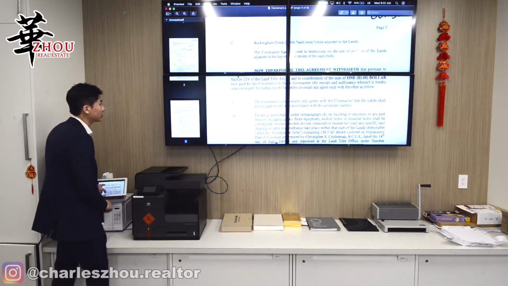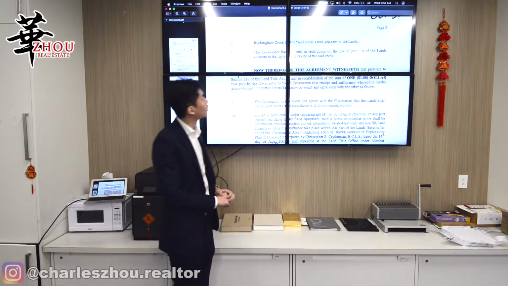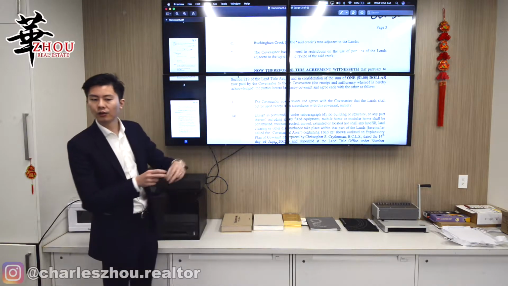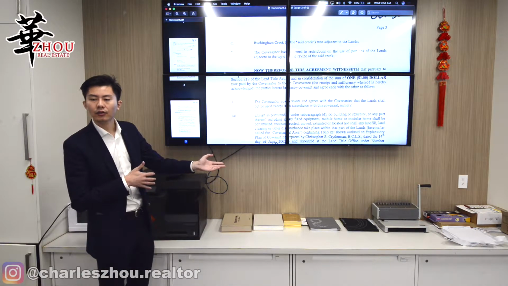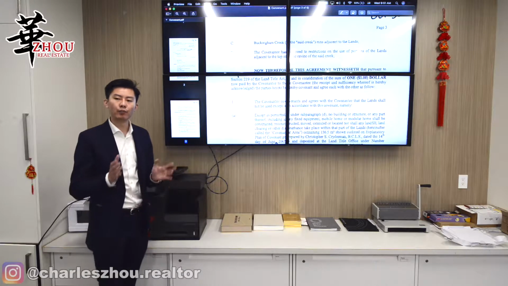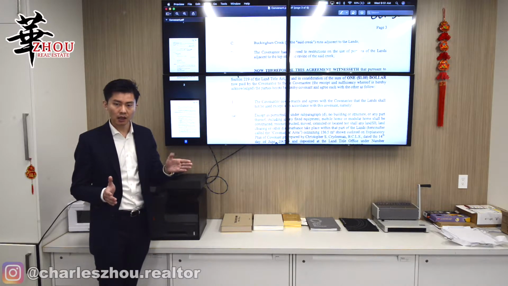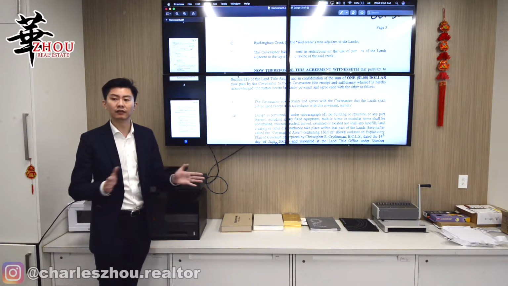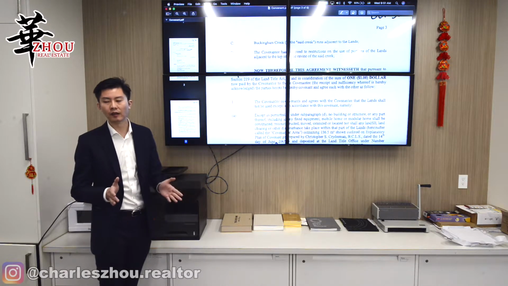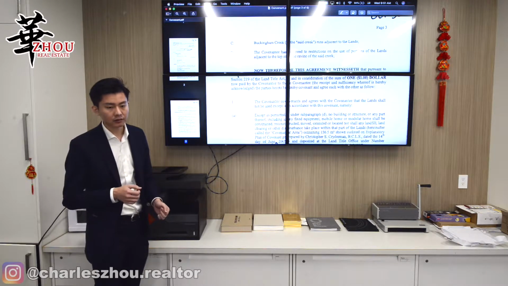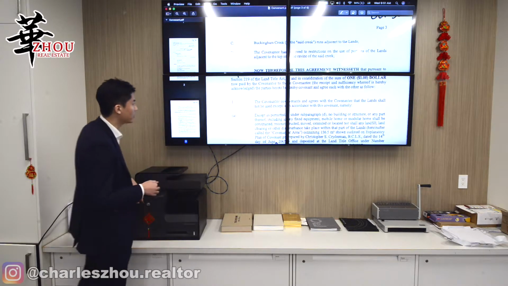So you see here it says Buckingham Creek runs adjacent to the land. So it's talking about a creek beside the land. It may affect the building area of the land if there's a creek. They have a setback of how many feet you have to build away from the creek. So that will affect the value of the land. Alright? So that is why you need to look into it.